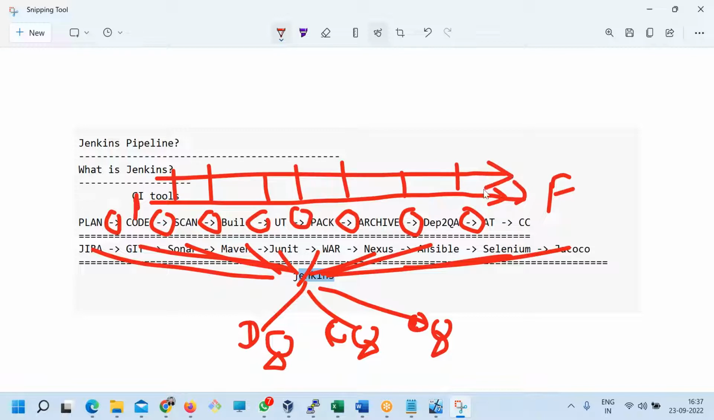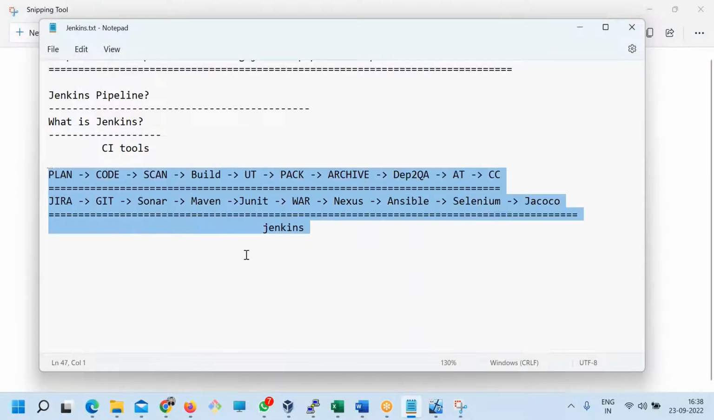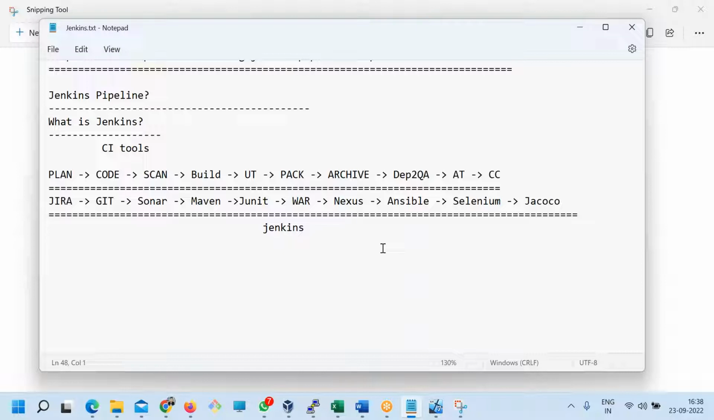Are you understanding? All of you? Yeah. So this is the feedback we want, and in between all these things have to be automated. So that is the Jenkins which we are doing. Now, the next concept which has come with Jenkins is the Jenkins pipeline, and this is something we are focusing on today.